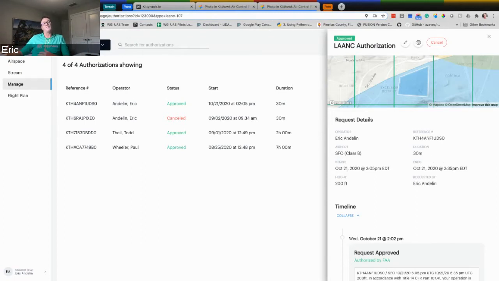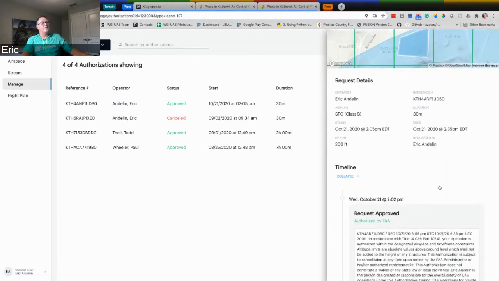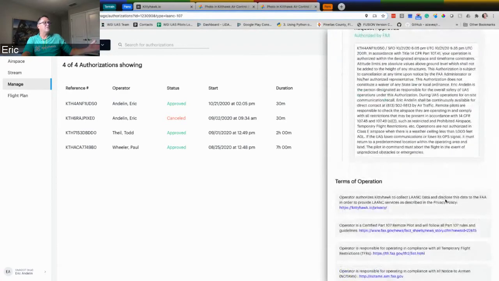Now, one of the nice things about Lance 4.0 is that we also have now the ability to edit that rather than just get rid of it. So, oops, I did something wrong. I need to edit this. I can select this edit button, make the adjustments, and then resubmit it. In this case, I don't need it, even though I have my authorization.